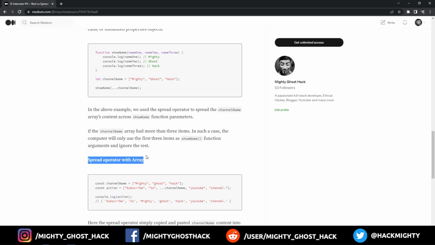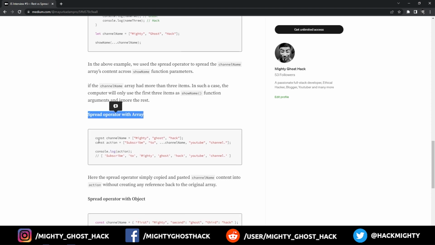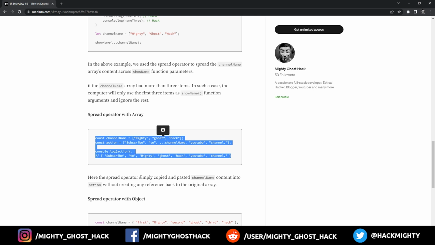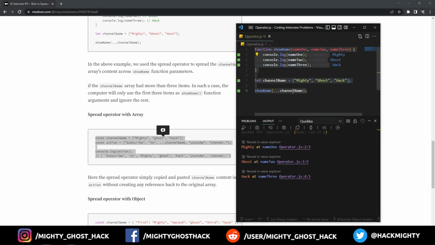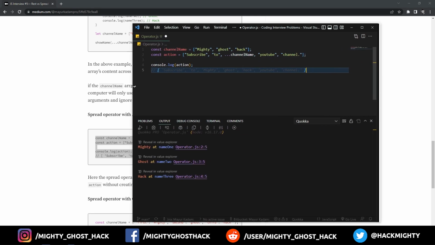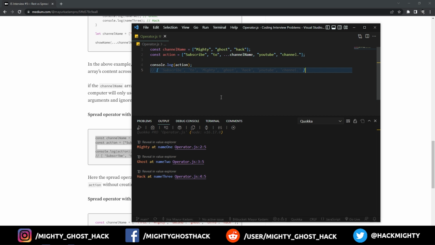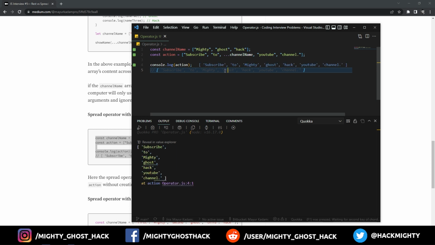Now let's see the spread operator with the array with a different example. Let me copy this. If I just print here, let me make it bigger. So here I want to add this array inside this action. Simply I will use this spread operator, which will ultimately return me subscribe to Mighty Ghost Hack YouTube channel. So this is another example where you can use the spread operator.